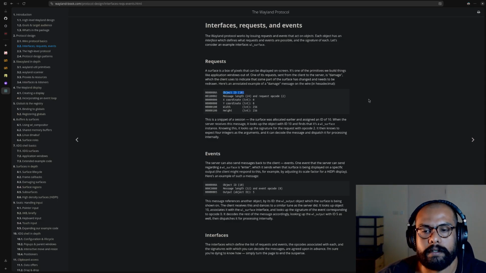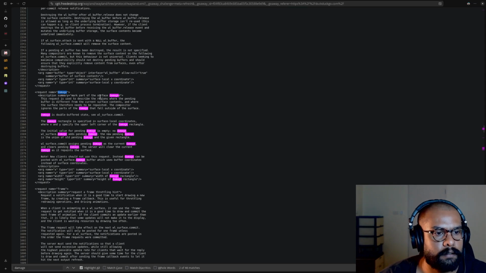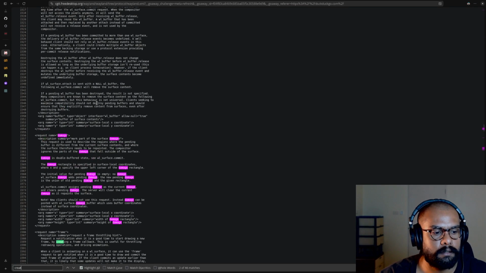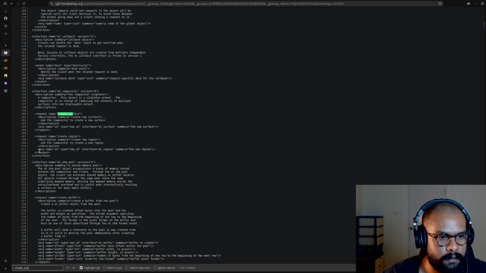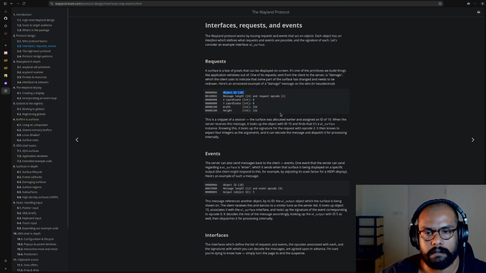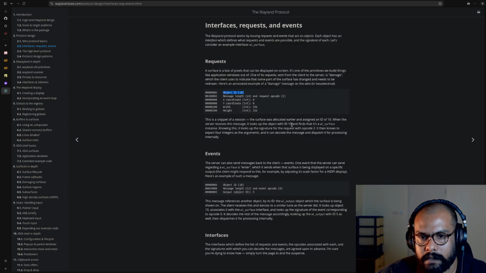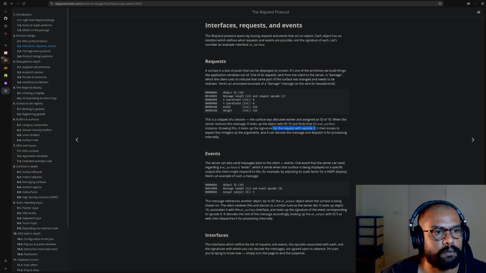Ah, interesting. Okay, so that's what we assign. We send it an ID. Create surface. And it takes a new ID. Okay. That makes sense. Understood. It looks up an object with ID 10, finds that it's a wl_surface instance. Knowing this, it looks up the signature of the request with opcode 2. Opcode 2.